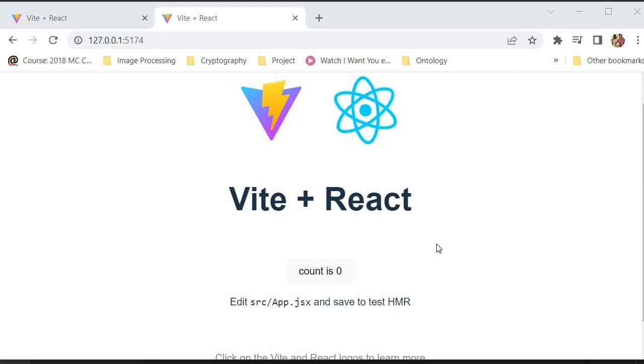So this is a fairly simple, faster and easier process to start your React application, or to continue with your React application actually. So yeah, thank you so much for watching. That's all I have for you today. I believe this is the tool that we're going to be using going forward.